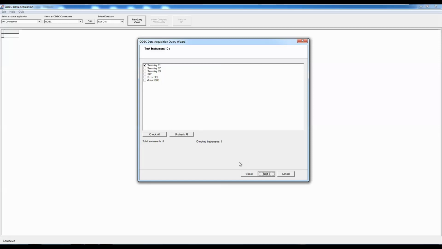Once you hit next, because I went by connection name, I got a list of connections, and you can simply choose from those list of connections which one you want to pull data from. In this case, I'm going to pull from Chemistry 01. You do have options to check all and uncheck all, as depends upon what fits your scenario.